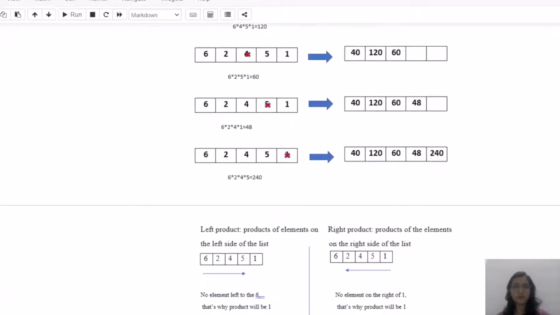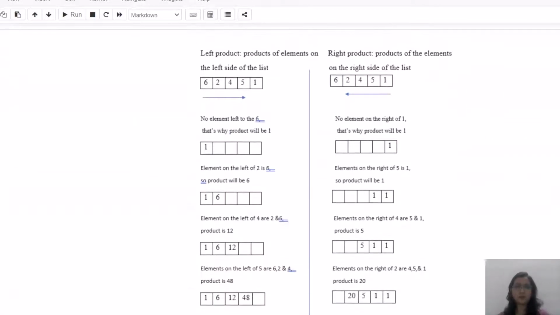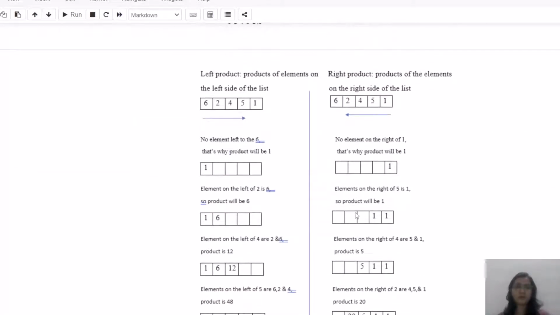Let's see how we are going to exactly solve it. We are going to take the product of the left list and the product of the right list. So let's see how we are going to use the left product. That means the product of elements on the left side of the list. So this is our list 6, 2, 4, 5, 1. We are going to take the product from the left side. There is no element at the left side of the 6, so we will be placing 1. Product will be 1.